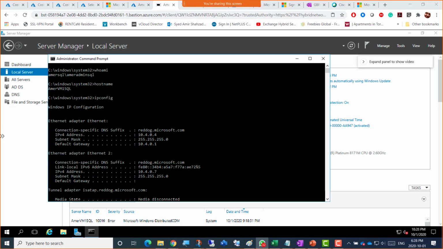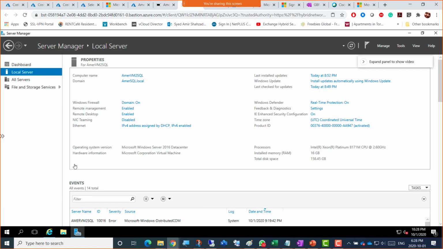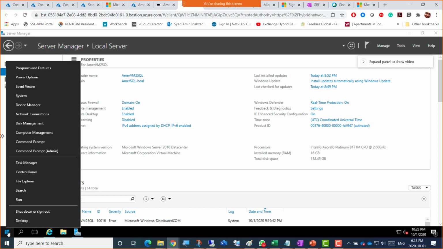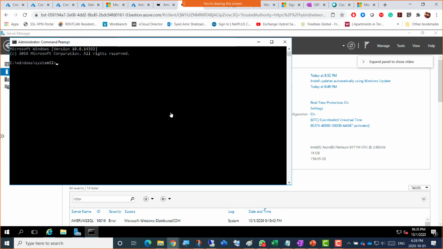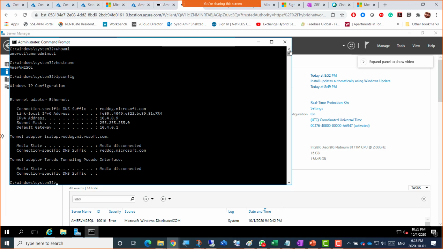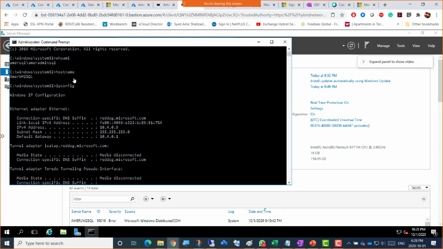Okay, so the sample screenshot is there on WhatsApp. I'm just going to go to this second machine, right-click here and open Command Prompt as admin. Then type hostname, whoami, and ipconfig, and scroll up a little so the whoami result and the commands show as well.